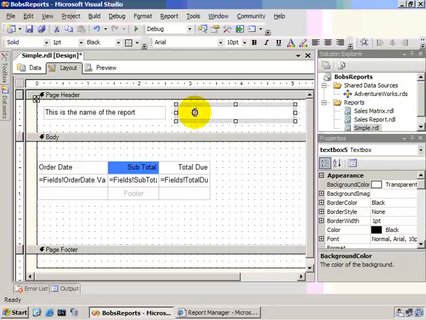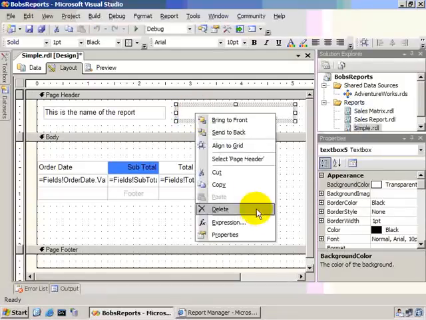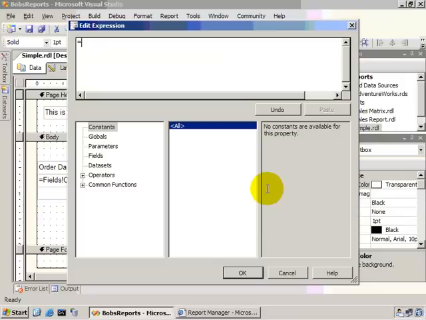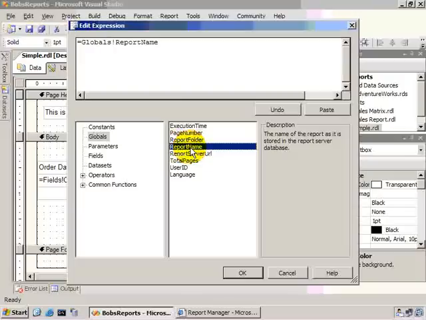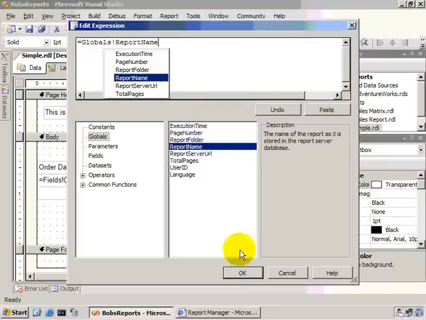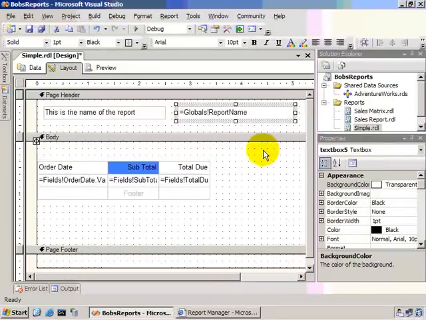So in this text box, let's right-click inside of it and select Expression. We get the expression editor. And for example, perhaps we'll go to the globals and select the report name. And when I double-click it, it appears here. And so it uses a VBScript style syntax to reference the global object's report name property. Let's just click OK. There we go. And so you can see that it imports it here.